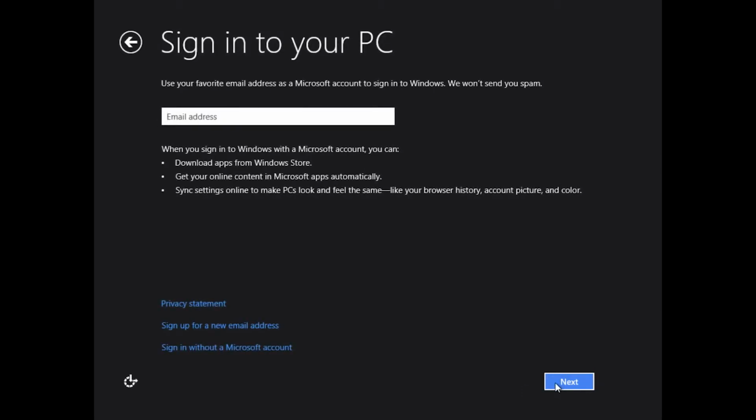Now, if you want to sign in with this PC, you can do it multiple ways. You can sign in with a Hotmail account or an Outlook account, an email address, and this helps actually sync to the cloud. Rather, if you don't want to do that, though, you can just sign in without a Microsoft account. I'm actually going to sign in with my Outlook account here, because I really don't use it, but I like to keep things synced to the cloud.